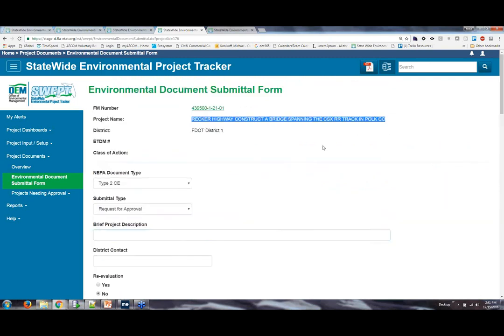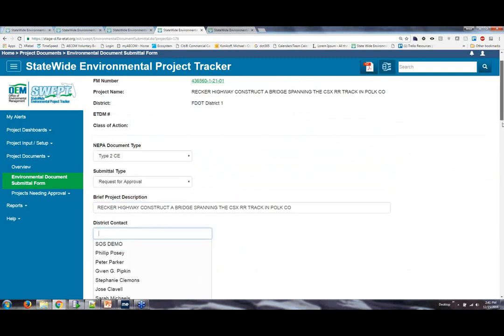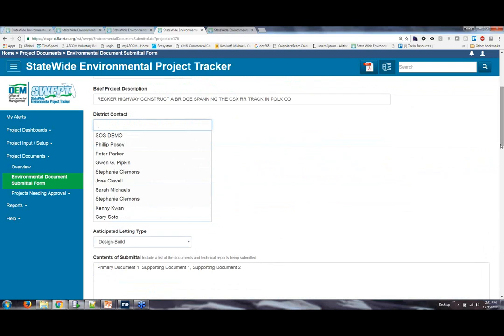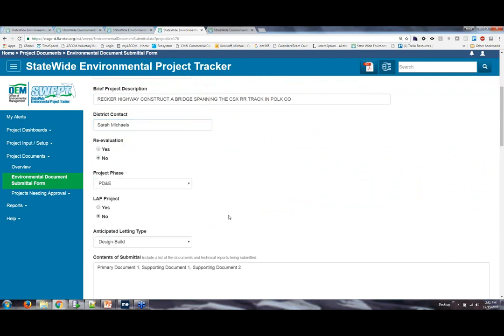I'm just going to copy from the project name. District contact is an autocomplete list. This is the person who will appear as the district contact on those cover pages, and it can be anyone within the district. I'll just choose one of our test users. For reevaluations, you would say yes, and then it would ask you the reevaluation type. In this case, we're doing a Type 2, so it's no.